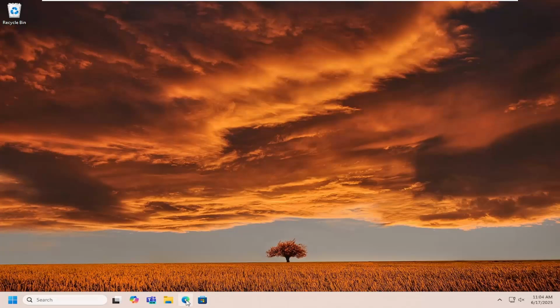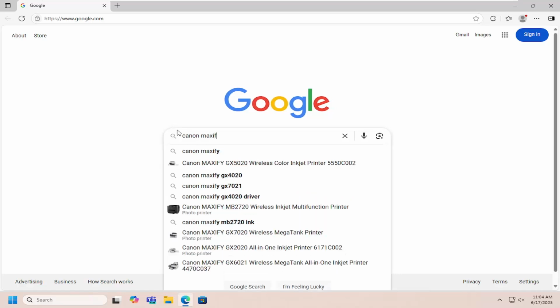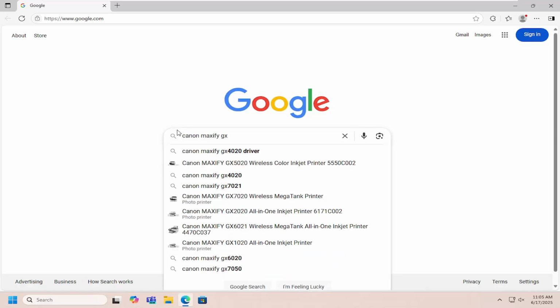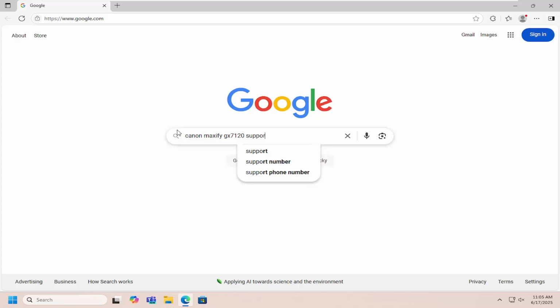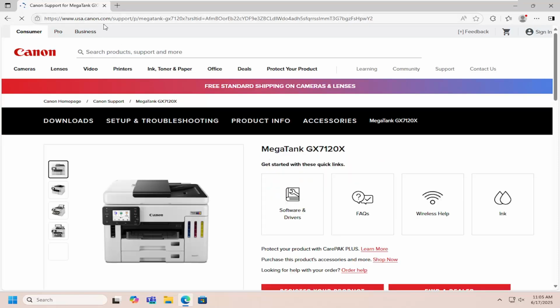So all you have to do is open up a web browser of your choice, and search for Canon MAXIFY GX7120 support. Go ahead and search for that. One of the best results should be a Canon domain here. This is MegaTank GX7120X. Go ahead and select that. Get it directly from Canon.